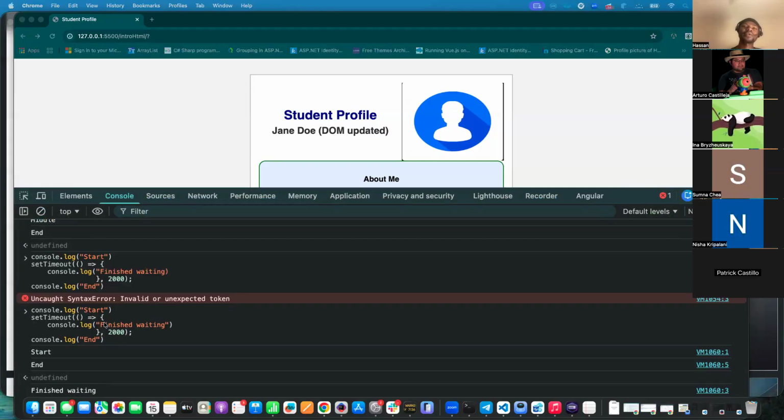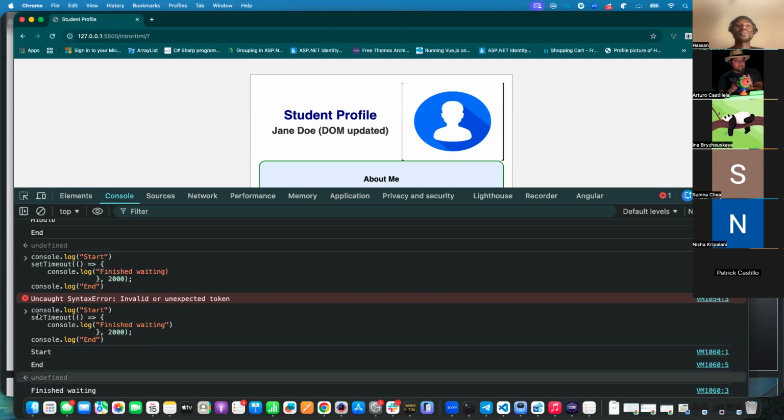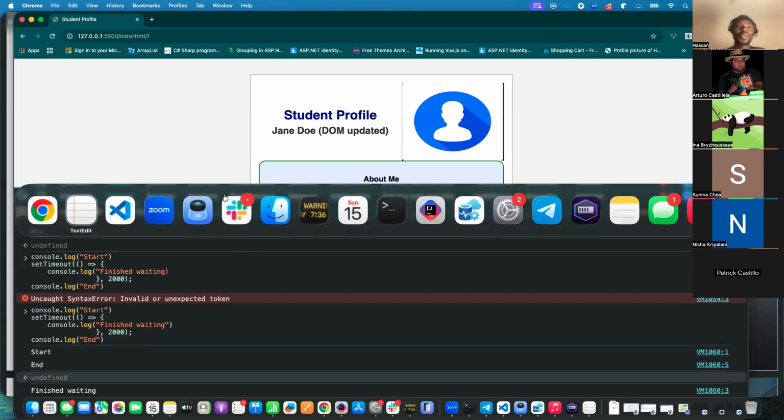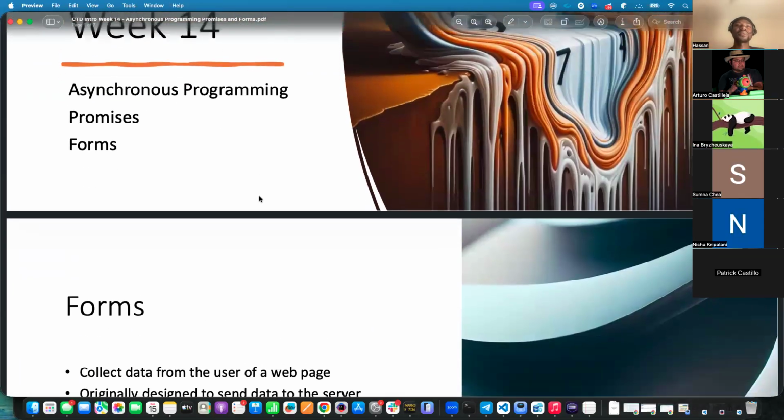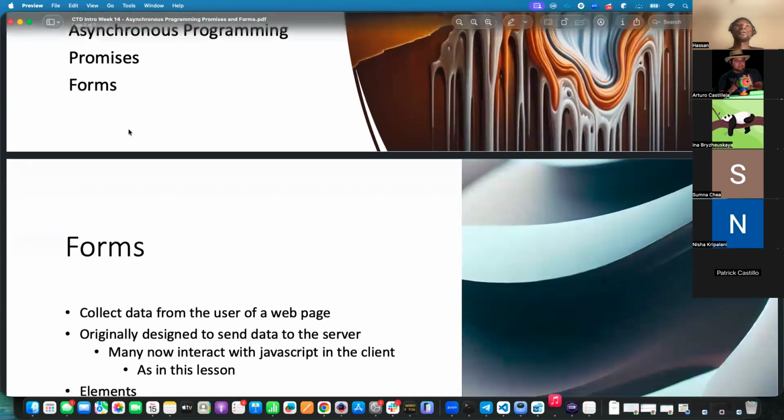Imagine waiting for an order from a restaurant. They serve the other customer whose food is done or whose package is ready, while yours is maybe still in process. So in async, other operations and processes happen while waiting for this to be done. Just a quick demonstration. Next, we're going to be talking about promises and forms.